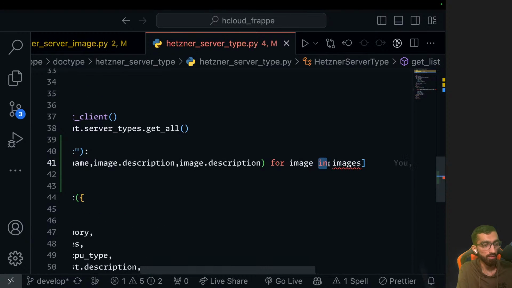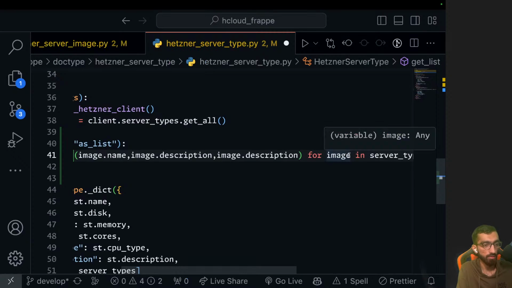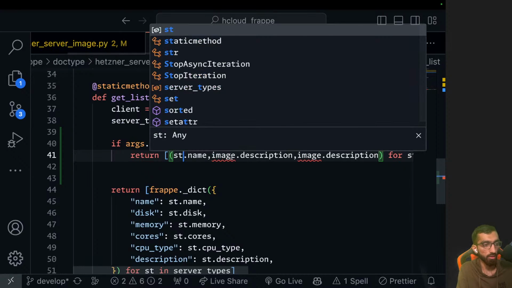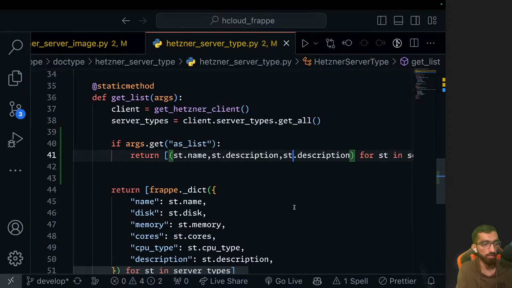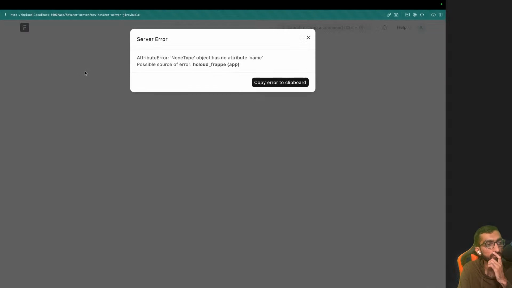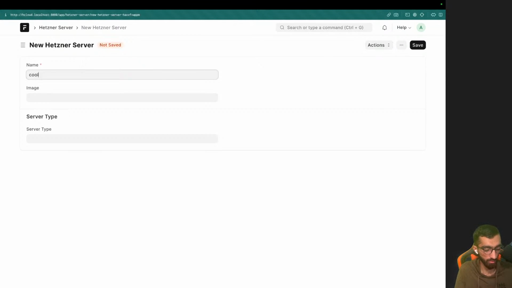Instead of images, it will be server types, st, st.name, st.description. Cool. Now that should work as well. This is something else, but yeah, we'll look into that later.